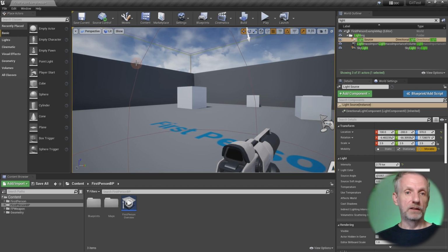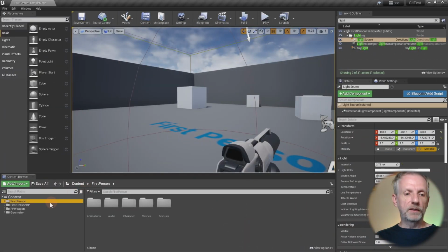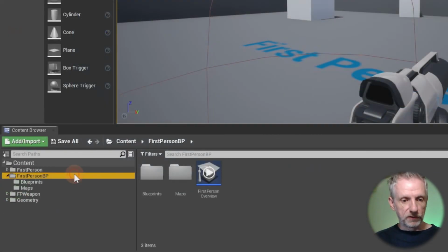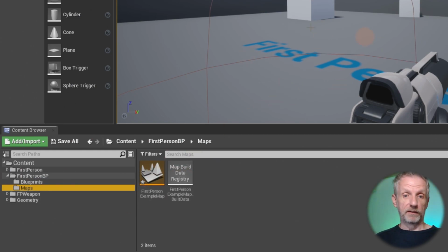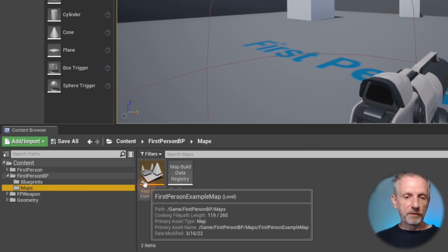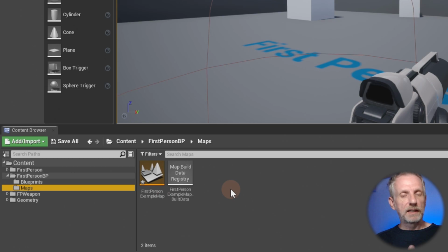That's your project now under version control. Let me just go into any of the folders down here. I'm going to use First Person BP and Maps because this is our current level here. This is that level. You may already be familiar with that little star or asterisk icon. That means something isn't saved. So that's just Unreal Engine's way of saying something isn't saved. There'll be other icons that we'll know about in a moment.